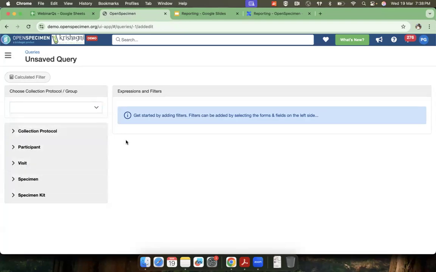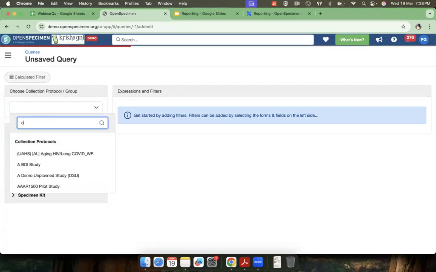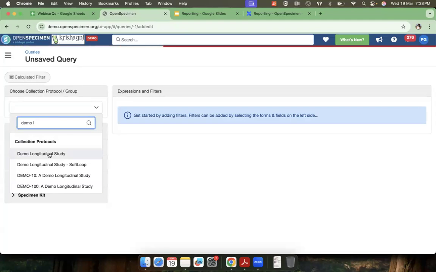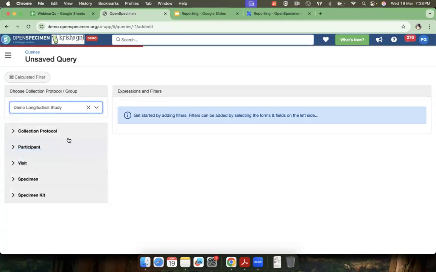If you don't select anything, it will search for specimens across all protocols that you have access to. So let me now say I want to look for specimens only from a specific protocol, then I can search from here. And the other point you need to remember is you need to select a protocol in case you want to search for custom fields. We'll come into that later, but I'm just telling you why selecting this protocol is important.